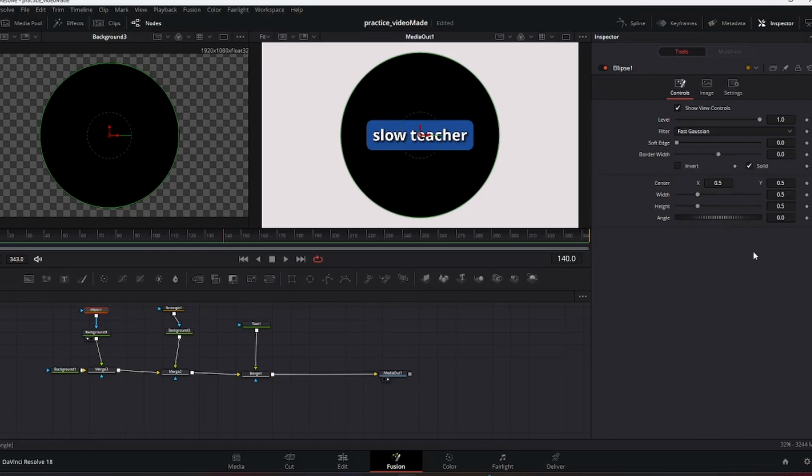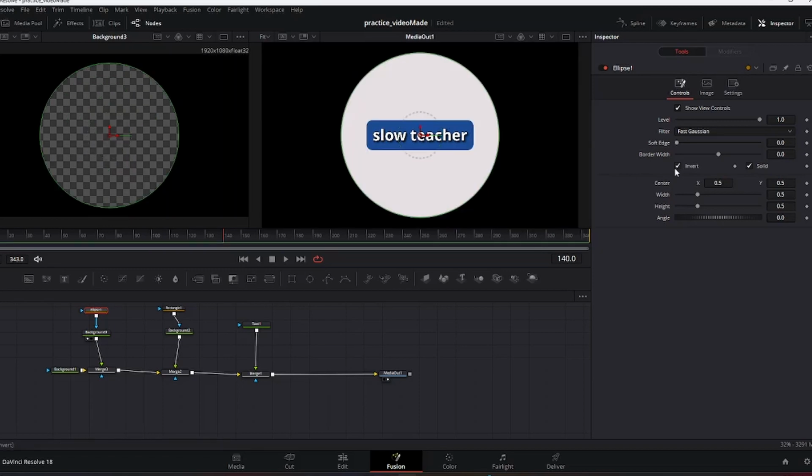So now we are going to go to the inspector on the right side and we are going to play with the buttons a little bit. Okay, so the first thing I want to do is to invert these colors to the outside. I do not want the black color on the circle. I want the black color outside the circle. So what you do is hit the invert and it does exactly that.